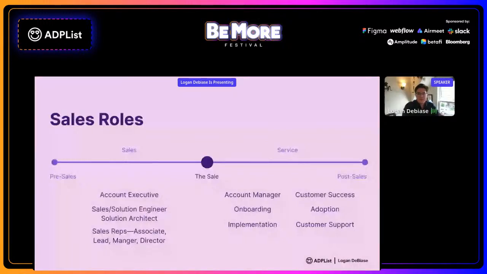So here's some sales roles for context. Within sales, we have two big categories: pre-sales and post-sales. Post-sales naturally flows into service, so the lines of sales and service blur there. Pre-sales is where this bottleneck truly sits. So we're going to be looking at enabling the roles on the left: the account execs, the solution architects, and the sales reps.